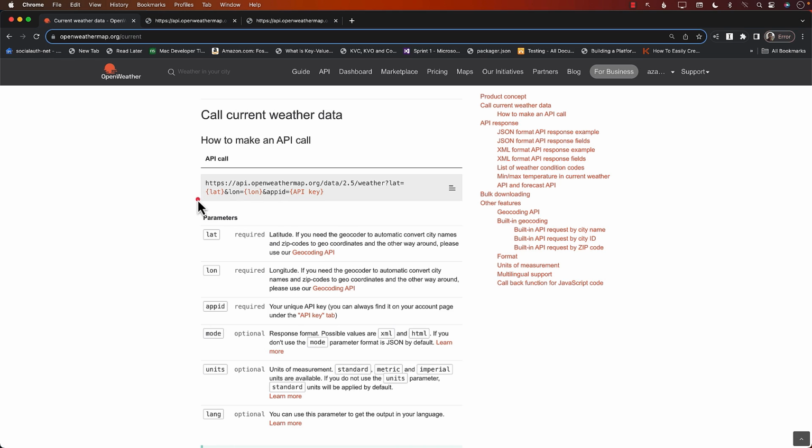In the API documentation, you can already see that you need to pass in a couple of different things. You need to pass in the latitude, the longitude, and the API key. So the API key you need to pass in for every single request that you'll be making, or else it will not work. For latitude and longitude, how do you find the latitude and longitude?